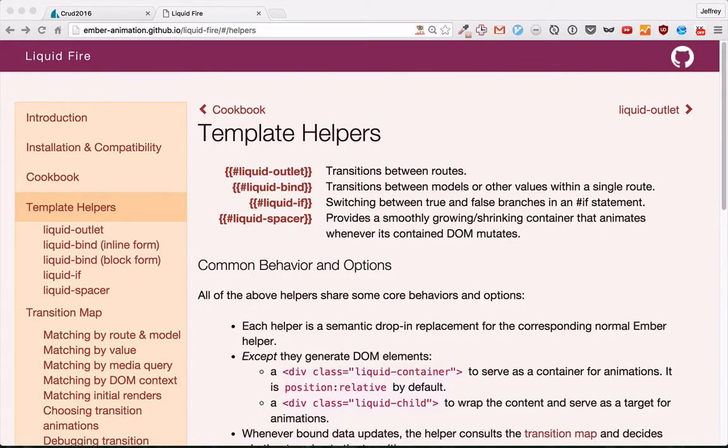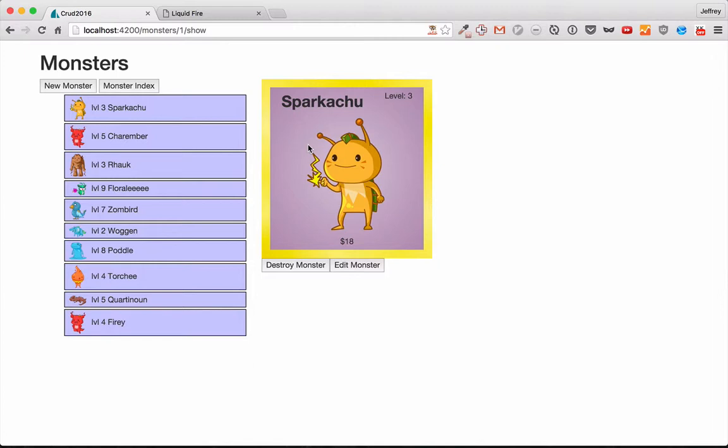And welcome to part 3 of our series on Liquid Fire. In the last 2 episodes, we covered doing transitions with liquid outlet, and doing data transitions with liquid if and liquid spacer. We're going to be doing another type of data transition, this time with liquid bind.